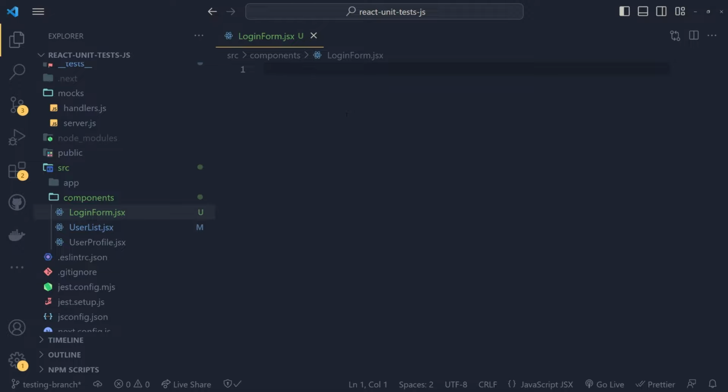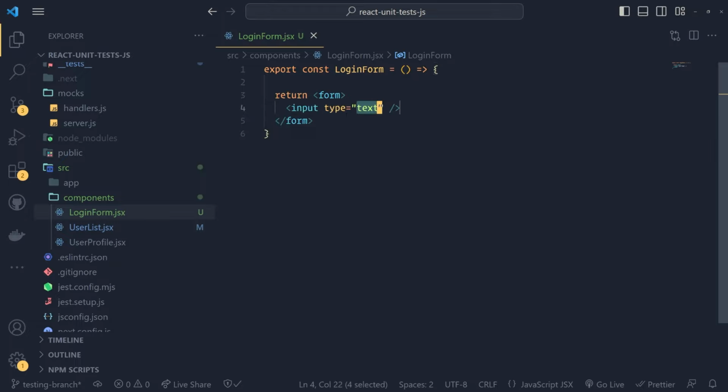So let's go ahead and create the function component. And then I'll return a form. And then I'll go ahead and have two input fields. And then we'll just have a simple username and password. For the ID, I'll set the ID to username. And then the ID for this field will be password.